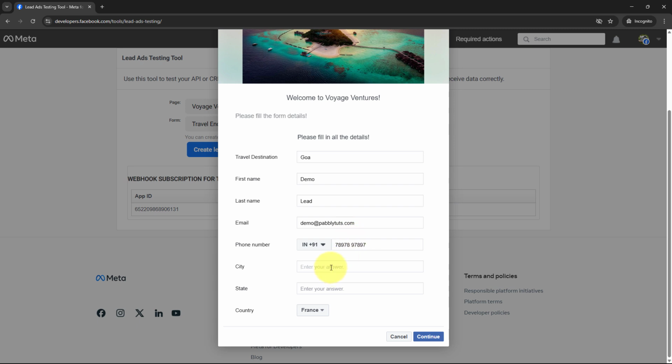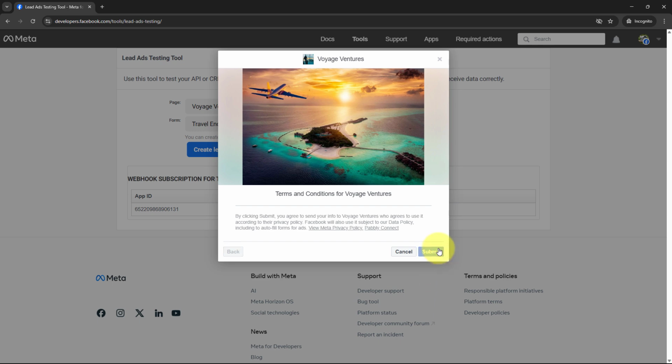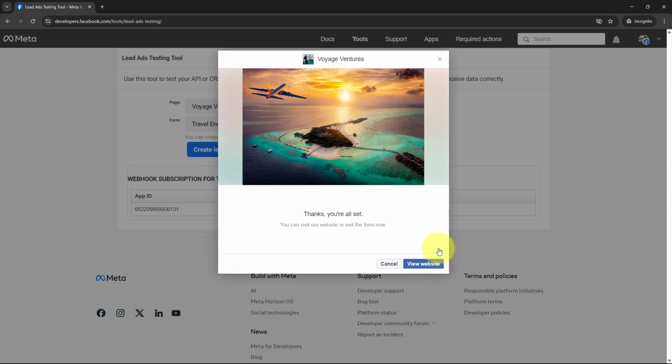It is asking for the city. For the city over here, I'm going to write it as none because I want to travel Goa. So I'm going to write the city as none, and for the state, I'm going to write it as Goa. Country is India. So for the country, I'm going to select it as India right over here. So I've selected the country. So these are the test details of my leads. You can see right here. I'm going to click on this continue button and then submit to do the test submission of the test lead.